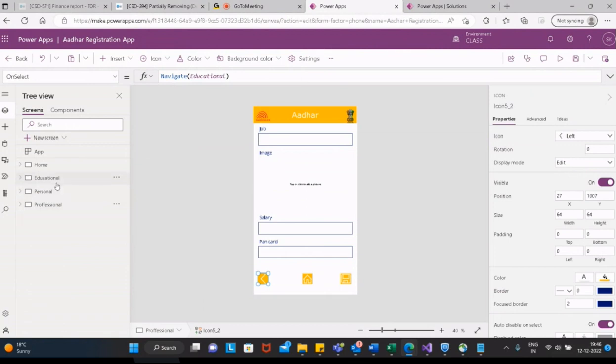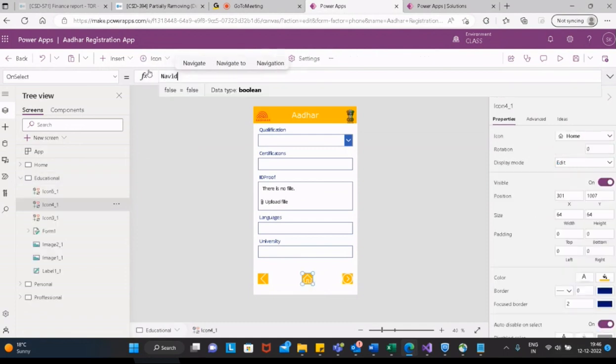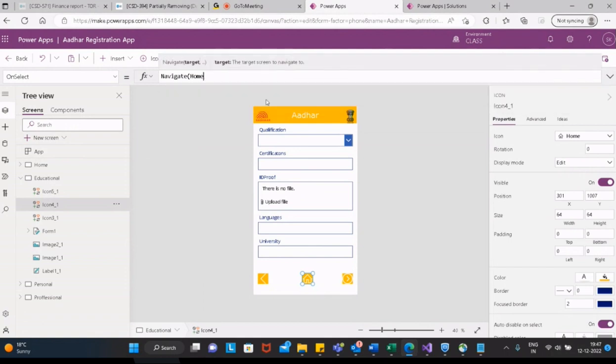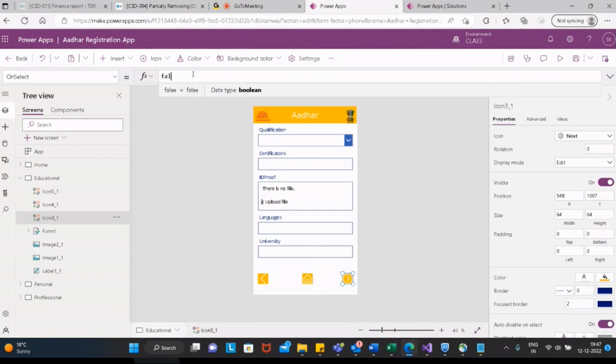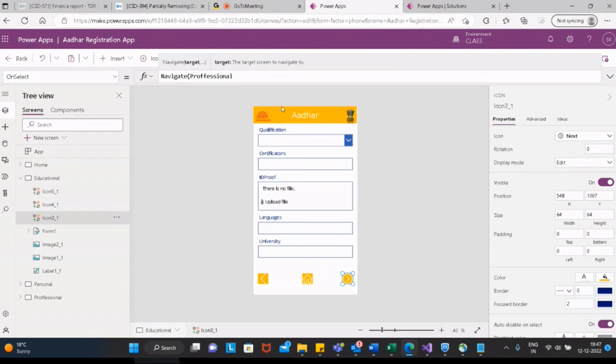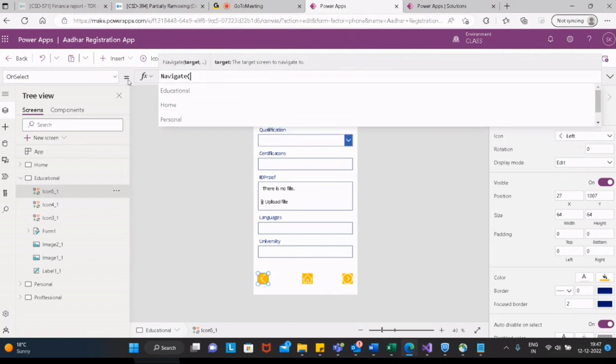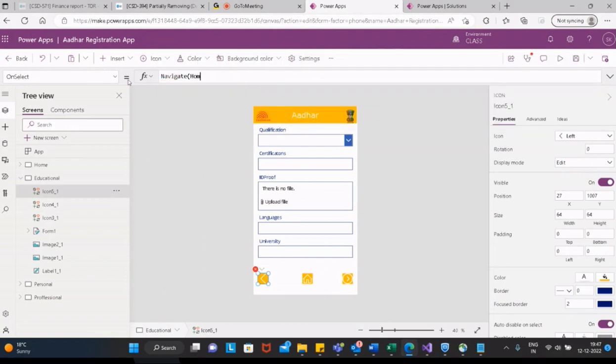Now, professional to. Now we'll come to educational. Of course, this is home. Navigate to home screen. Right means education to professional. Left means education to personal. No, we'll take educational to home.